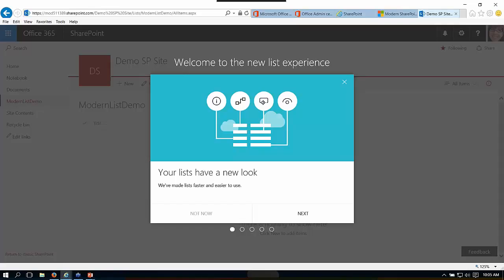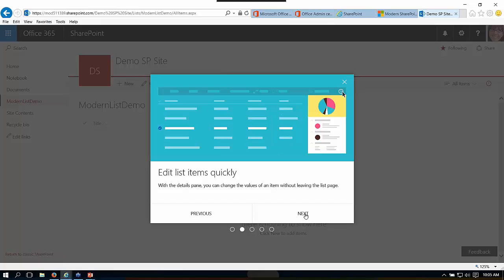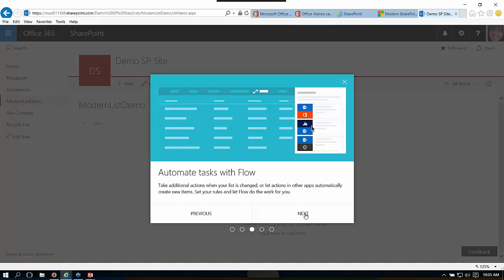And since I'm adding a brand new list, it's letting me know, hey, lists have a brand new look. We've made it faster and easier to use. You can click through the menu. It's just giving you some tips. You can edit items quickly. Previously, if we wanted to do a quick edit, we would have to go back to the ribbon, select that button, then come back. Now you can do this all within the same page without ever leaving. So that's why they want to push it out. It's just easier for end users to use.